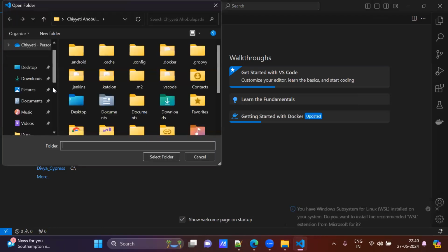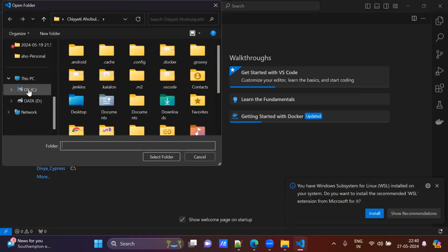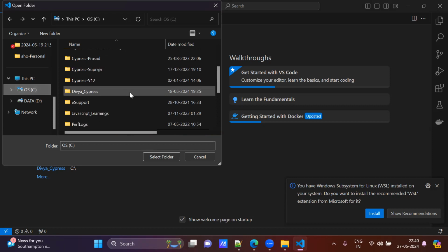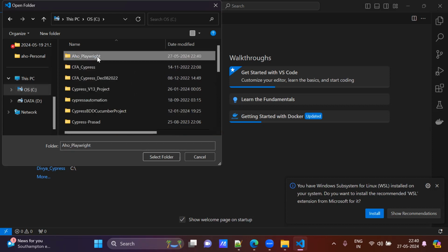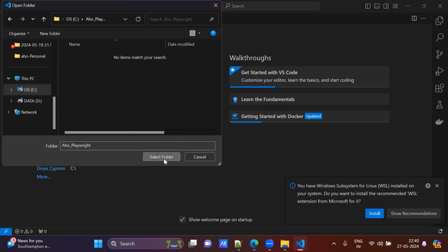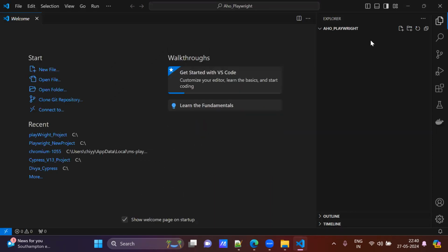Open folder. Go to C drive and open this empty folder. Now we are in the folder structure. Okay. So this is the project folder. Okay. And we need to install the Playwright, right?